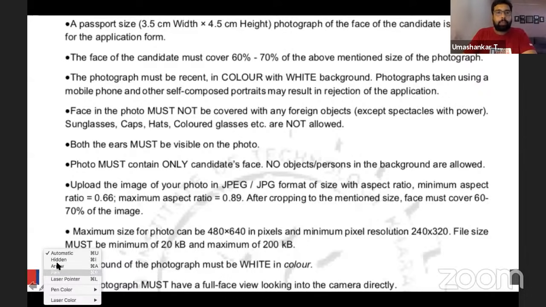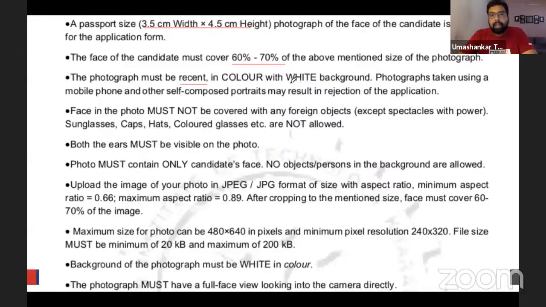So see, this is the standard size of a passport size photo. Ask your photographer. Remember this, your face must cover 60 to 70% of the above mentioned size of the photograph. The photograph must be recent, in color, with a white background. Some people say we can do blue or red, but why take the risk? If they're asking you for a white background, just go by that. Why put our brain into this?